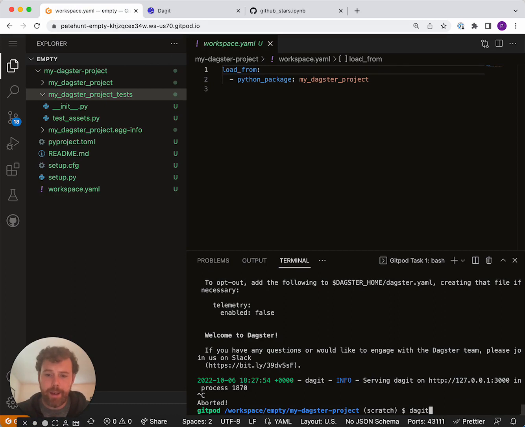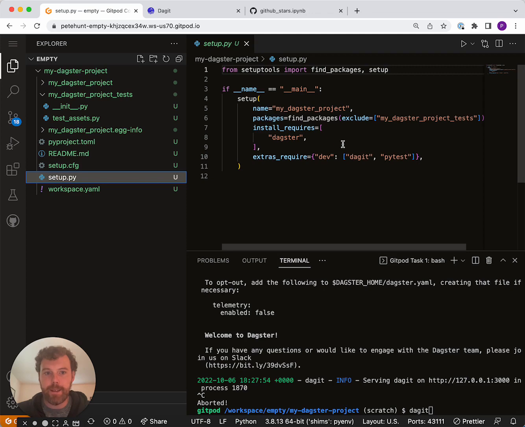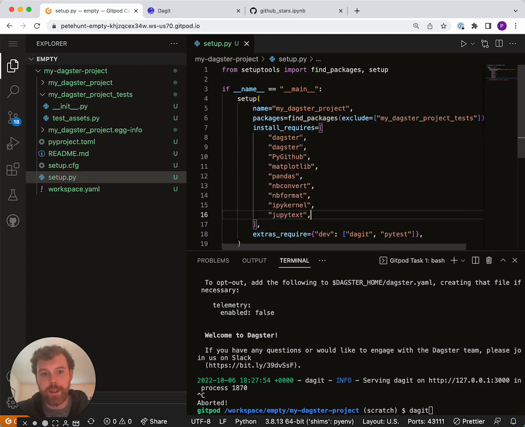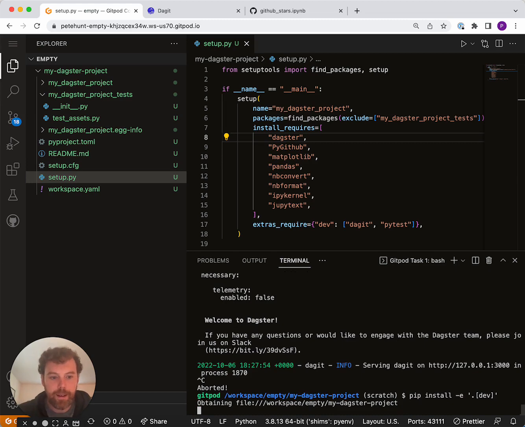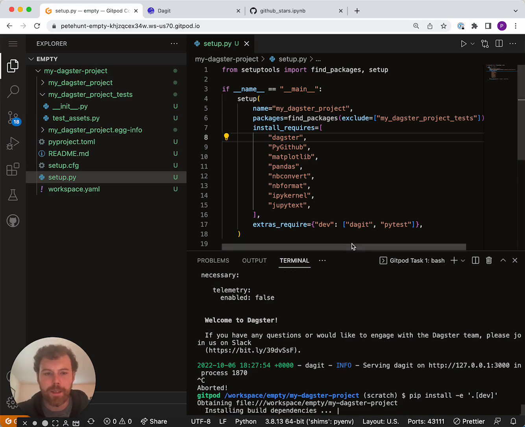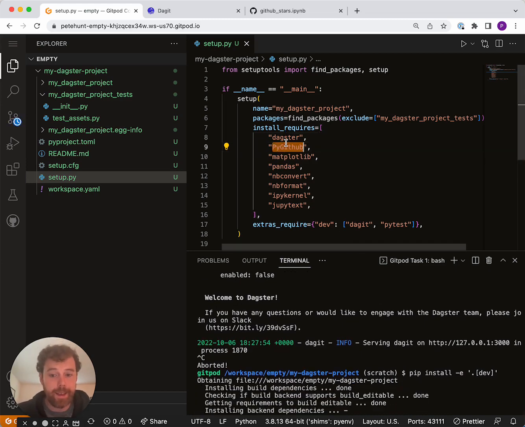So like I said, we are building that GitHub stars dashboard. So we need a number of dependencies in order to do that. So the way we add dependencies is it's like any other Python project. We just update this install requires part of the setup.py, and then we rerun the install steps, this pip install -e command. And so this is going to install PyGithub so we can access the GitHub API.